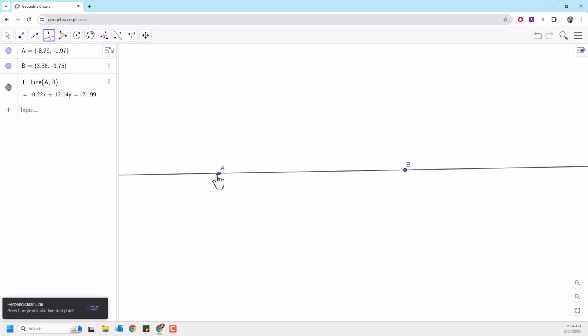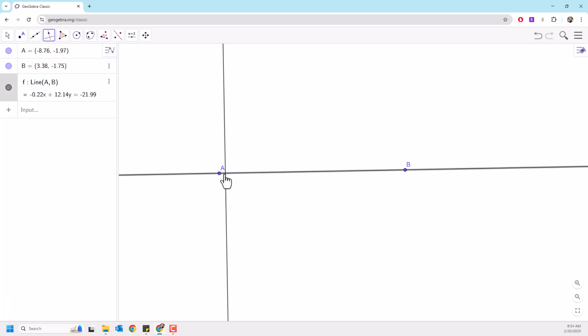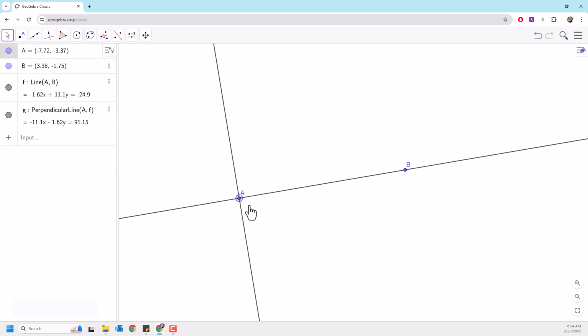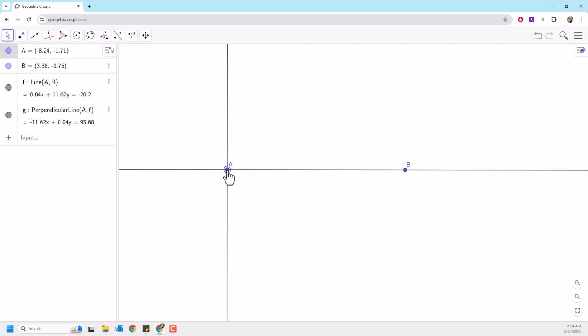So I'm going to make a right angle here at point A. So I click on the line and then I click on point A. Now, if I move A, it's always at a right angle.